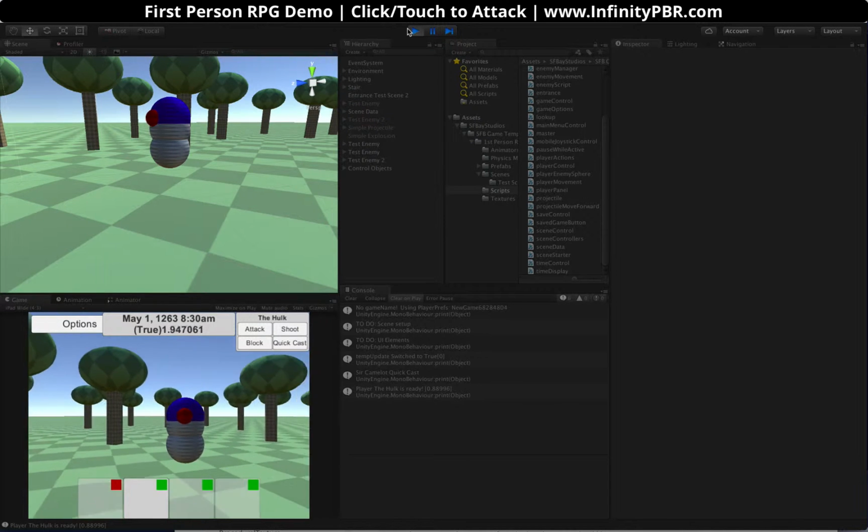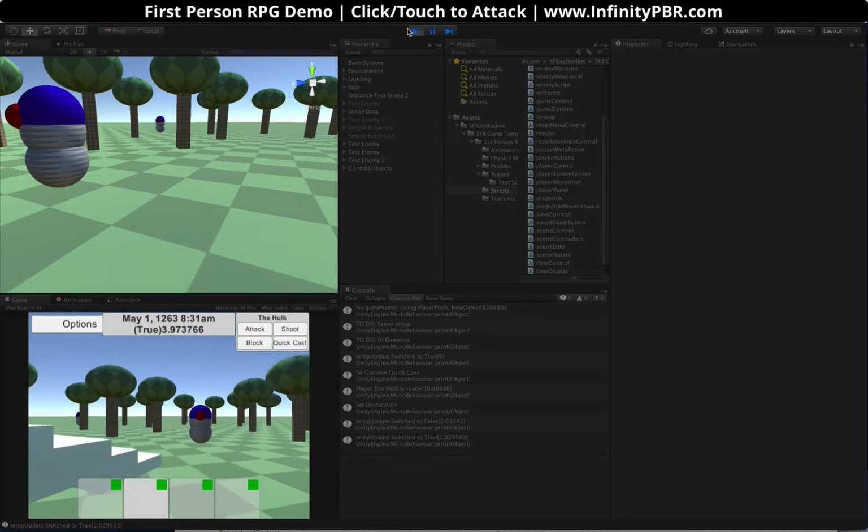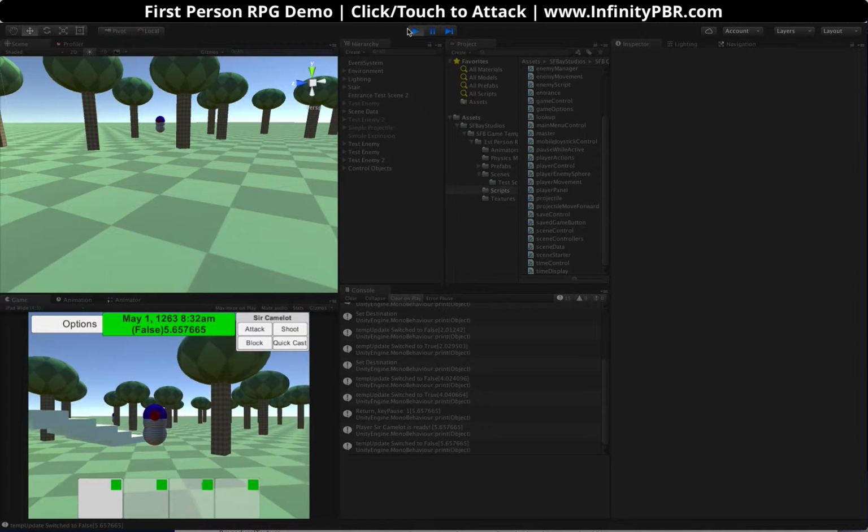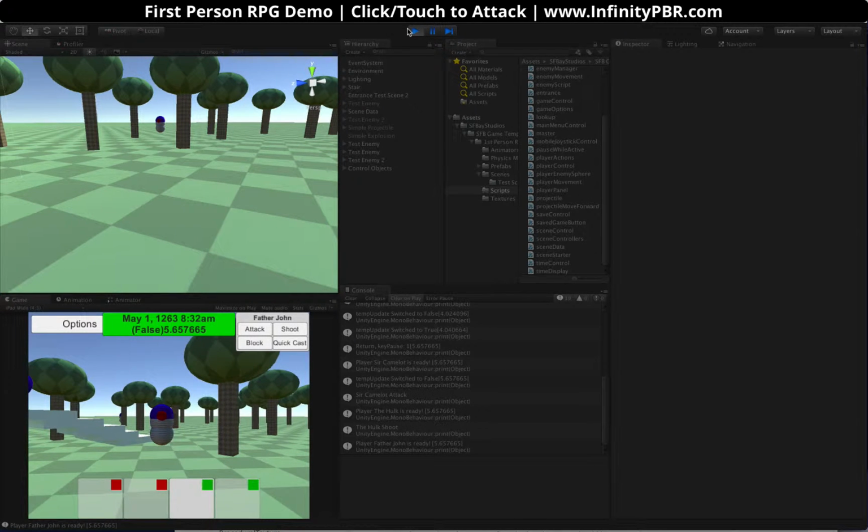So right now you can of course use keys. I don't know if that was there before, but you can use the A key to attack, the S key to shoot, the D key to block, and the F key to quick cast. And then now you can also click on the enemies. They have to have a collider, of course, but you can click on the enemies, and if you're close enough, you can attack. If you're further, you'd shoot if you have a bow, theoretically, and if they're too far, you can't do anything with it.